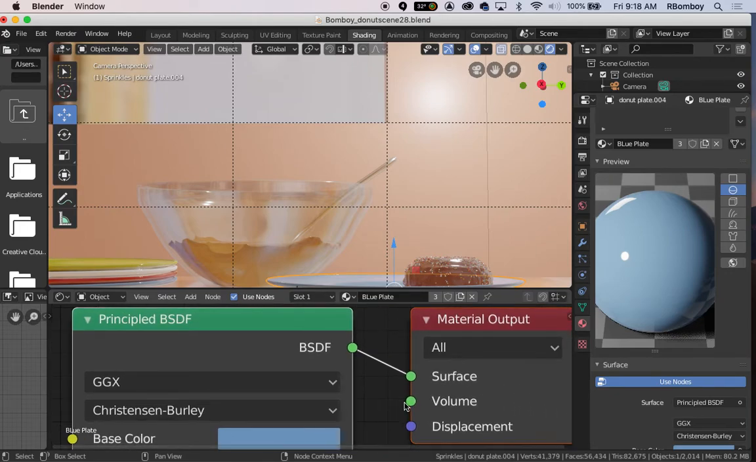Questions? Yes, sir. Whenever I do Shift then the tilde for the camera, it exits out of camera view and I can't move it. I'll help you a little later on with that.